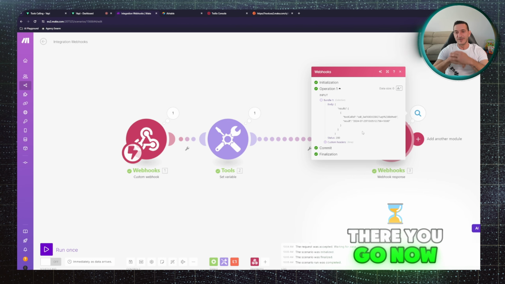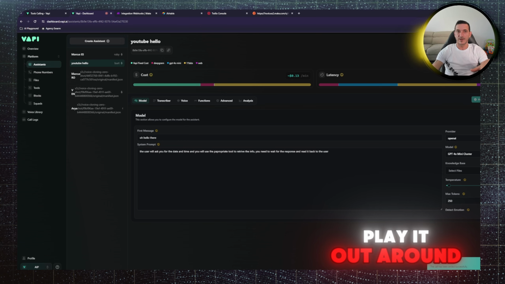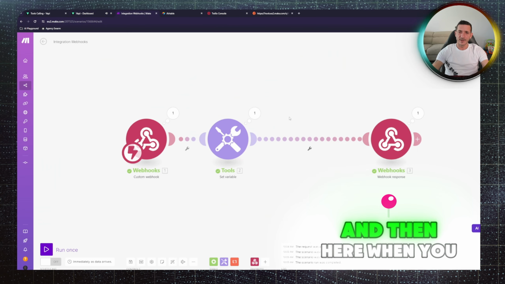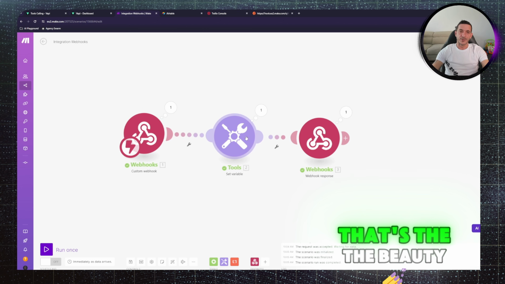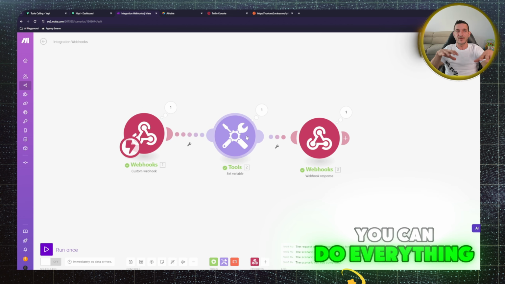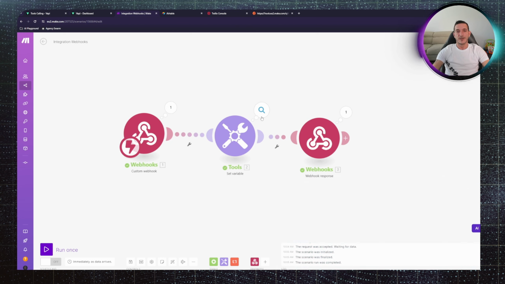There you go. Now the tool is working. It's getting the answers properly. So I need to play around a bit. And then here, when you format it, that's the beauty of it. You can do everything in here, so you don't need to add extra tools or extra steps.